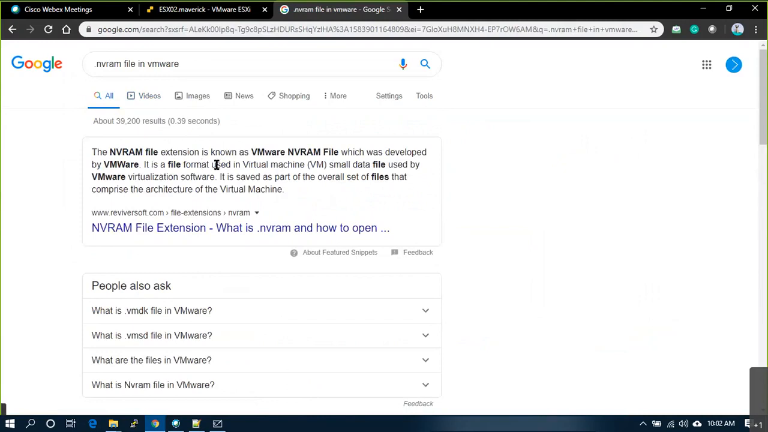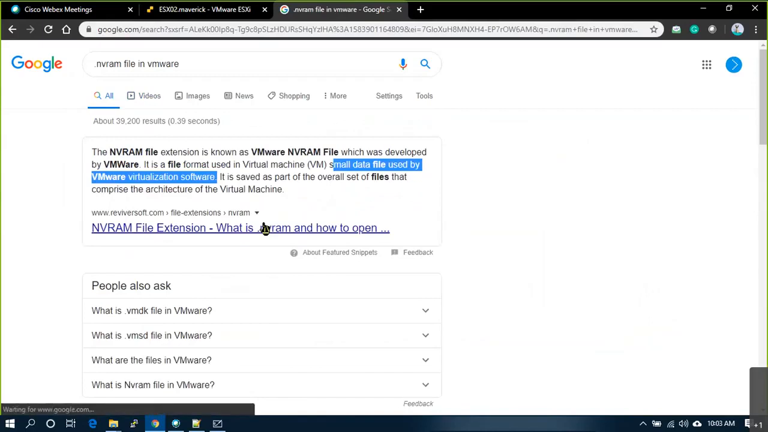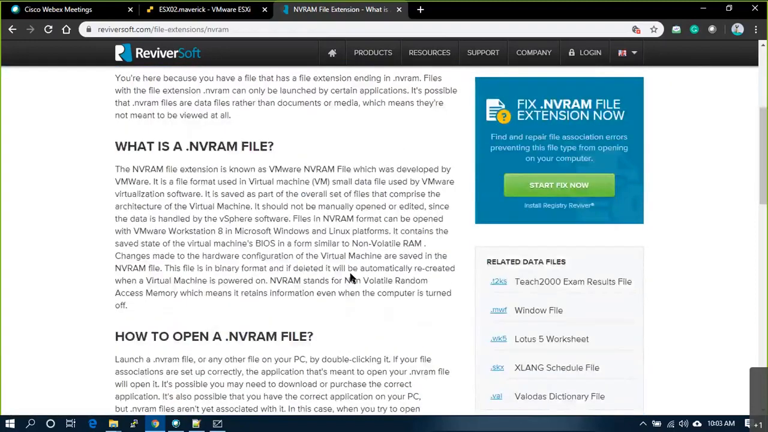This file format is used by virtual machines. Small data are used by VMware software. It is saved as part of the overall VM. Let me see. Non-volatile random access memory, which means it retains information even when the computer is turned off.